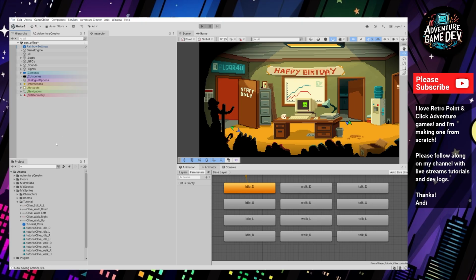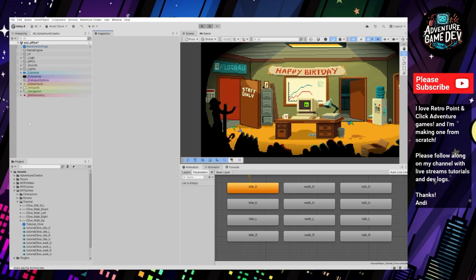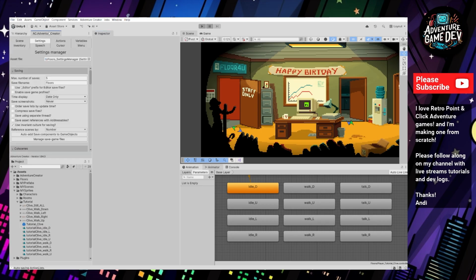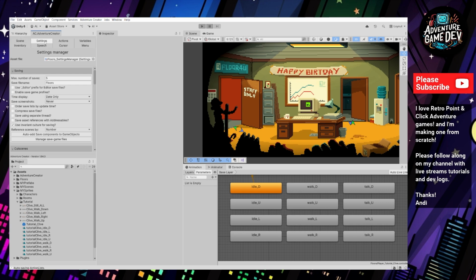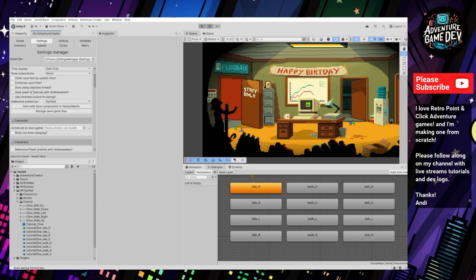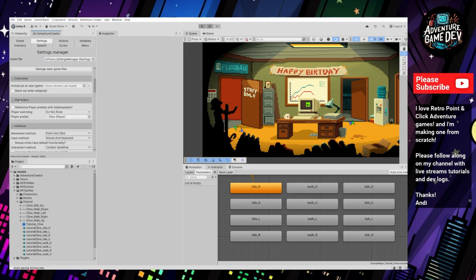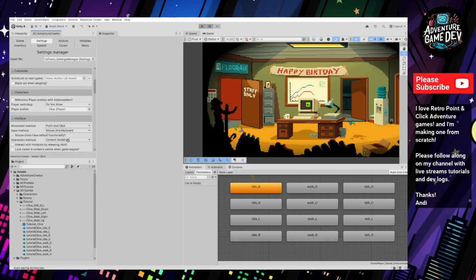What we must do in order for Adventure Creator to know what our main player character is, go to the Adventure Creator settings manager, which I think you can get from here if it's missing. It should always be there in Unity. It's got lots of different tabs at the top, but it's the main settings tab. If you scroll down a little, there'll be a bit here which says characters, and the player prefab. This is currently the one I'd set up before this tutorial. So I'm just going to drag Tutorial Clive onto that player prefab, and that just tells Adventure Creator to use this prefab as the player all the time, regardless of what scene you're on.